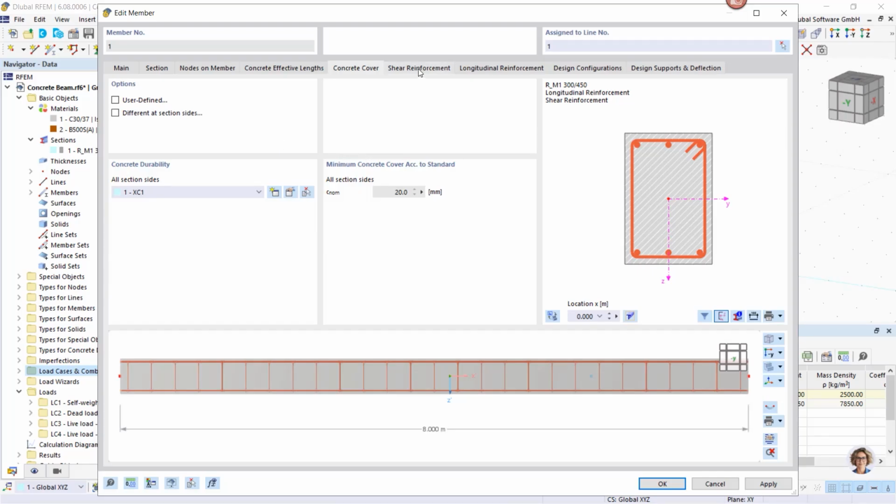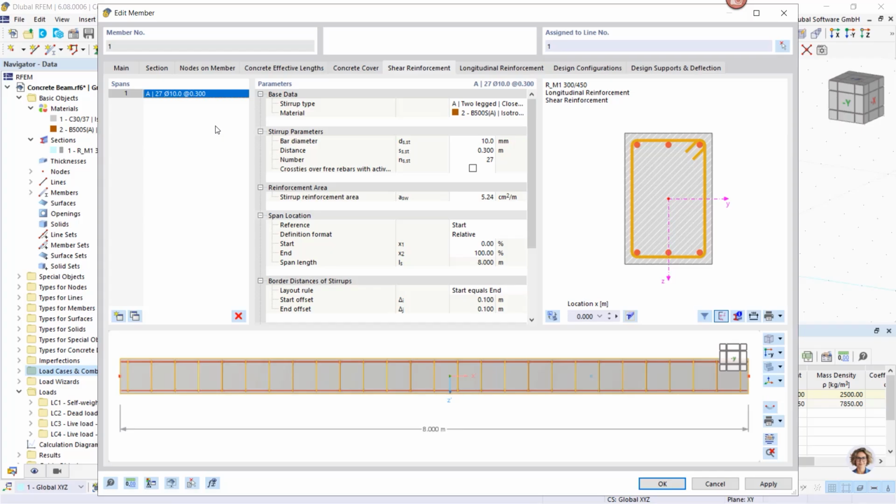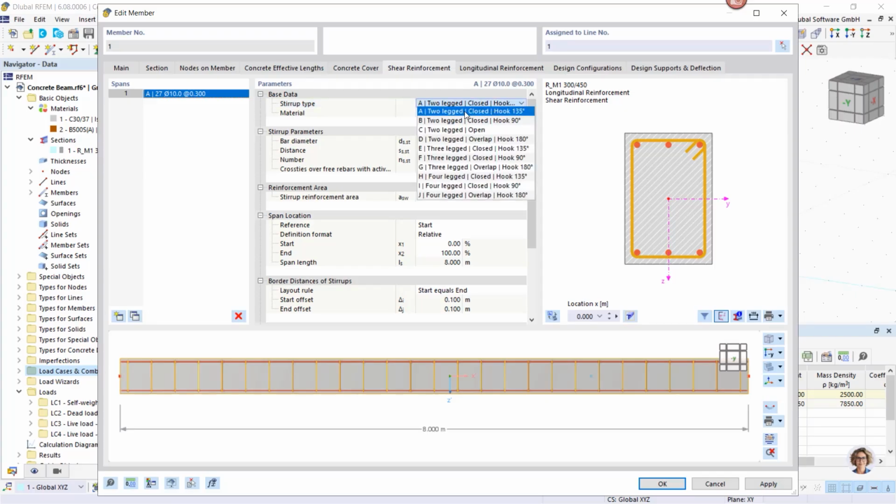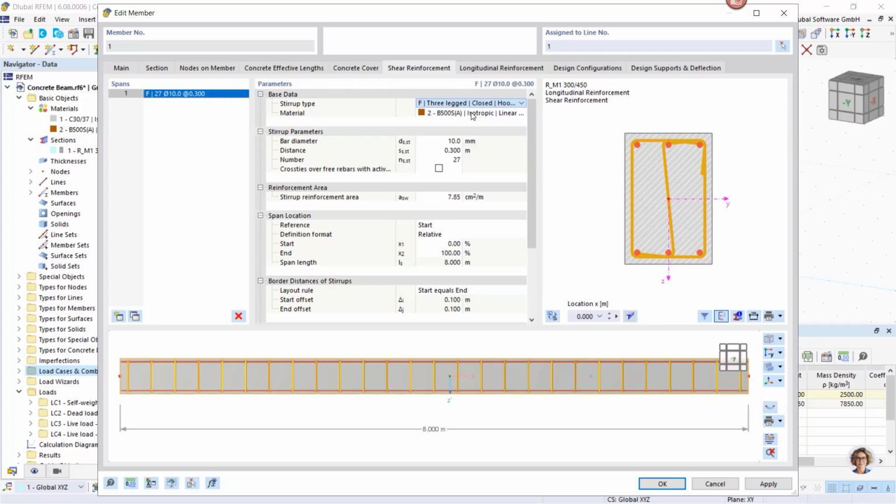Then we can come to the reinforcement. The first register is for the shear reinforcement, and for both the reinforcement registers, we have here at the beginning the type of reinforcement that we can select. And we have the stirrup type, and we have now a 2-legged stirrup, but we also provide 3-legged stirrups, but we stay with 2-legged. And here's the material. The first reinforcement material in your material list is automatically selected here. It is assigned here, but you can also change it if you have further materials in your model.